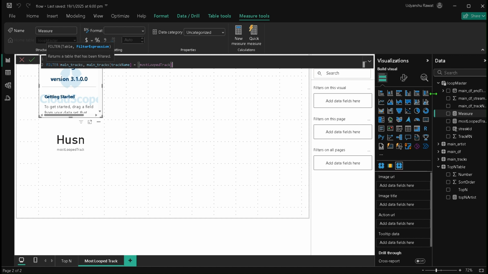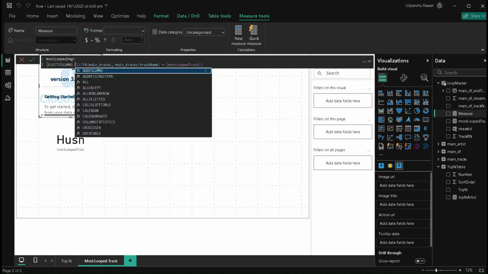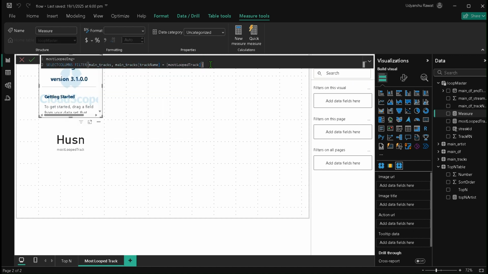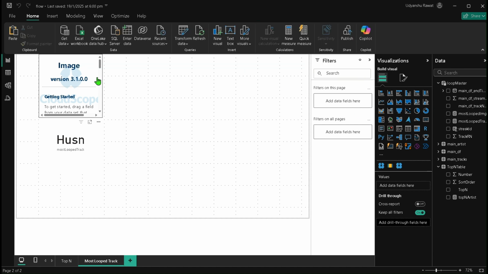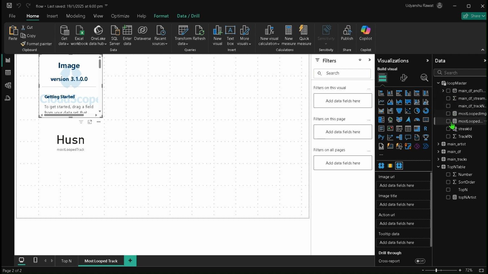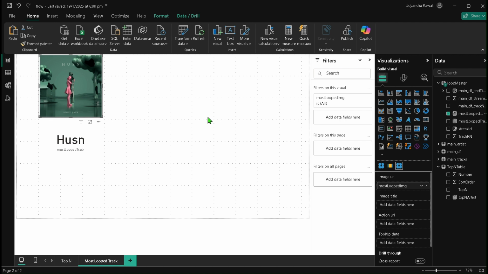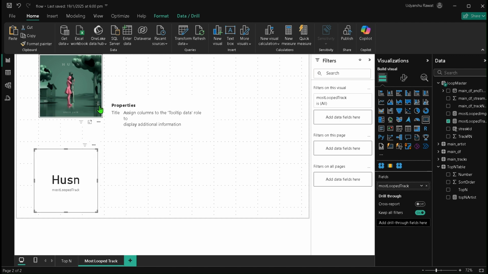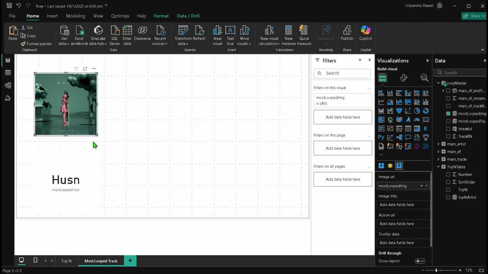Okay, this will filter it, and from there select only the image. Select columns from this particular table. The image link, yes. Okay, and where is the not looped image? Okay, so this means that this particular visual is working just fine as we wanted it to be.